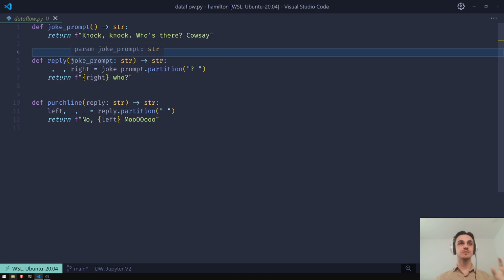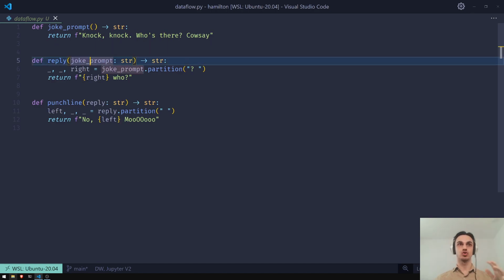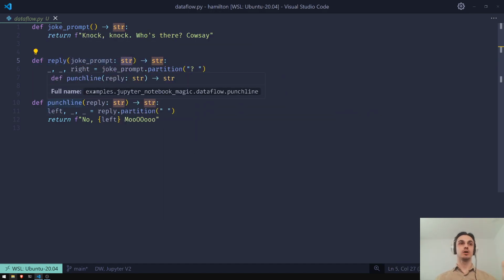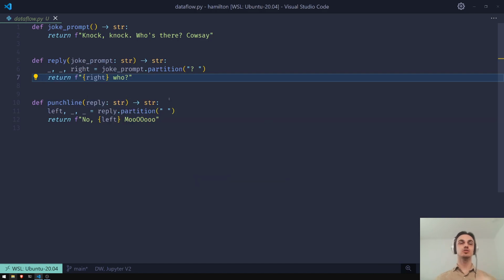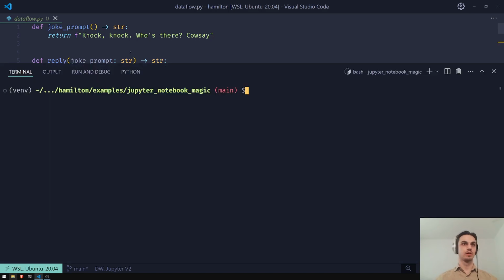And via its parameter names of the function, it specifies what it depends on. So it depends on joke prompt, which is a string. Reply being a string. Punchline depends on reply. And it also returns a string. It's a very simple data flow, but what's interesting here is that you see there's no import of Hamilton. It's just regular Python code.